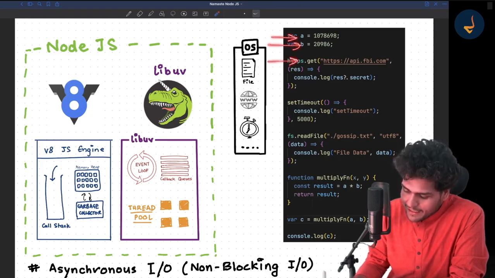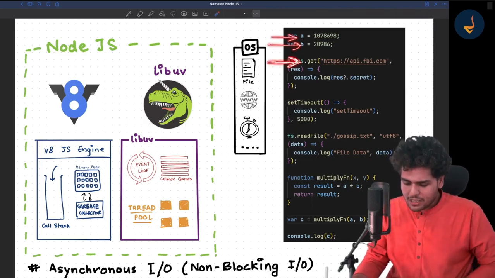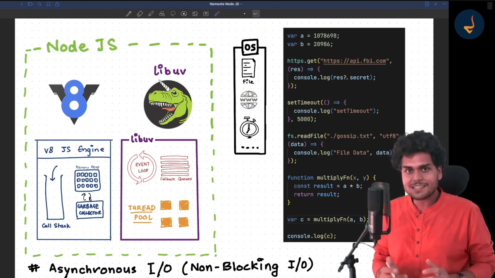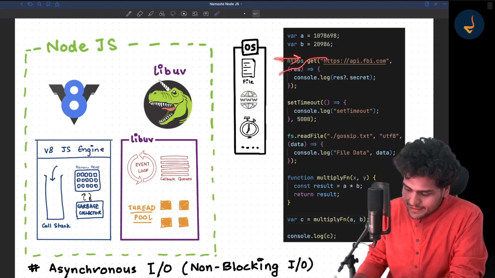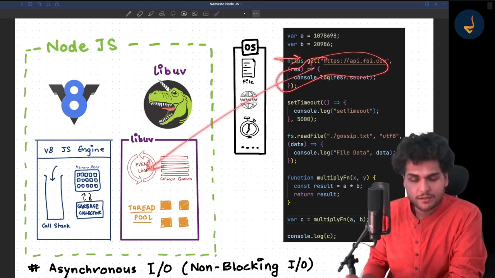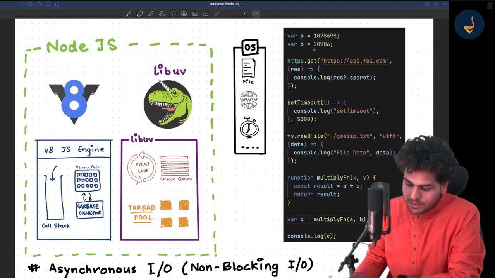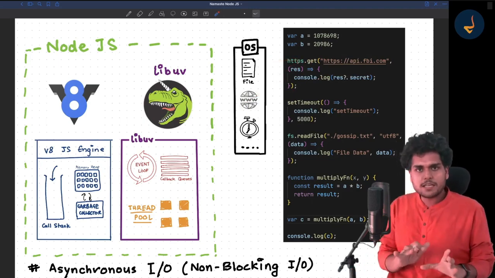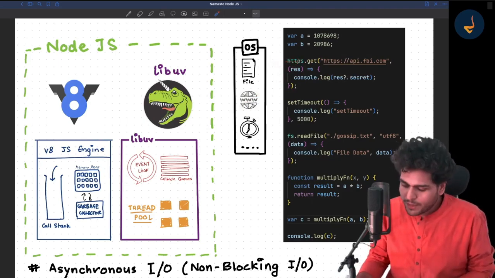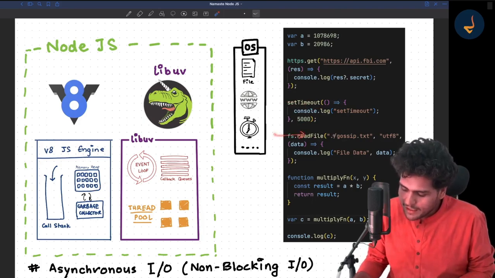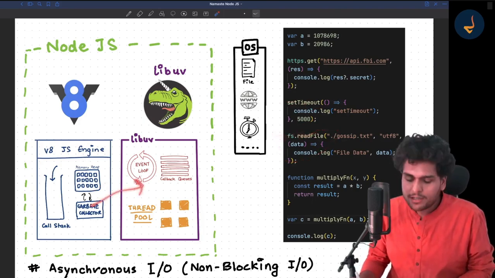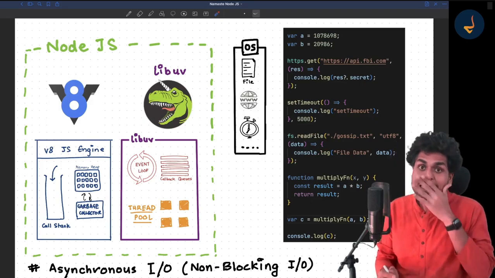Because this is an asynchronous thing, this https.get, this is an API call. So the JavaScript V8 engine will say, oh my God, this is an asynchronous task, let's offload it to libuv. So this API call will be offloaded to libuv. Similarly, the JavaScript engine will not wait for anything. It has offloaded this task to libuv, it will move to the next line. It will see setTimeout, it will again offload this to libuv. And it moves to another task, the file read operation, and it will again offload it to libuv. That's how the JavaScript engine works.